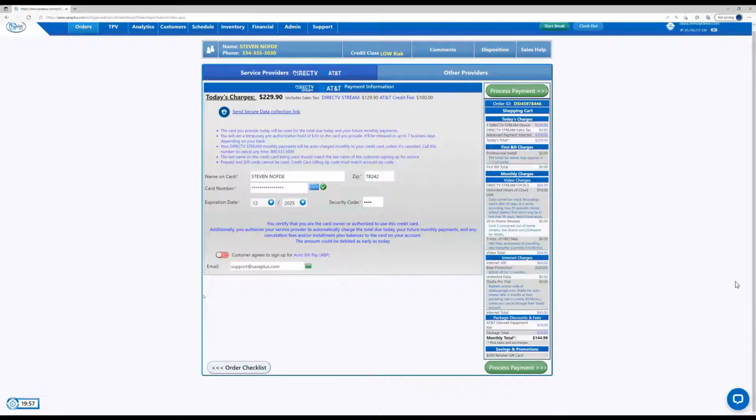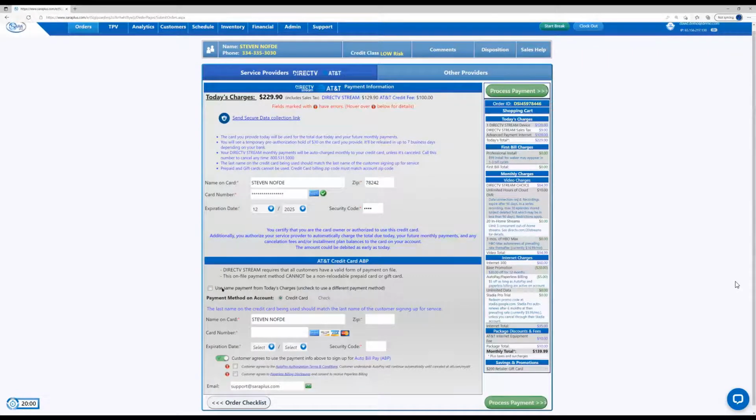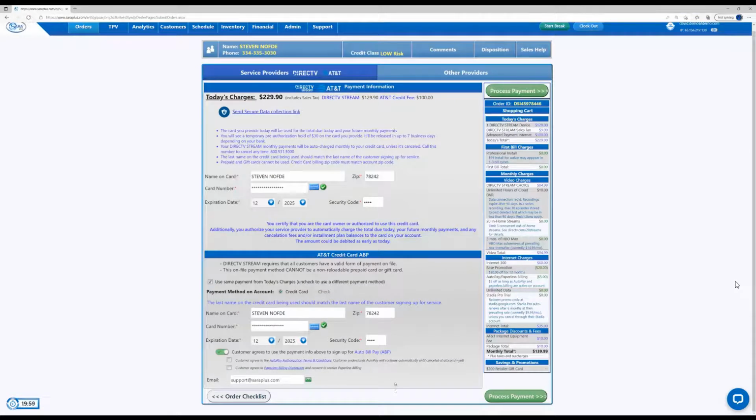Same thing if I had DirecTV on here, so the DirecTV stream, this would then be the option of adding the auto bill pay for the video and internet portion. DirecTV stream requires auto bill pay as part of its terms. So if I only had DirecTV stream, I would not see auto bill pay at the bottom at all because you're automatically required to sign up for it, which it would use today's card information.